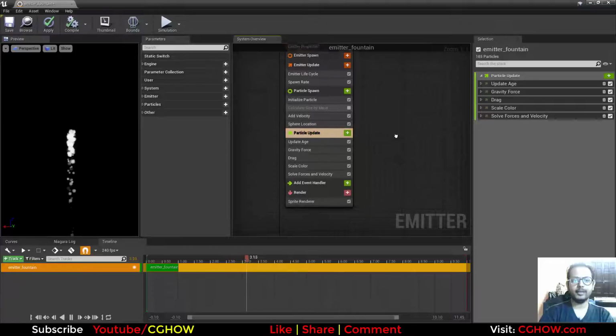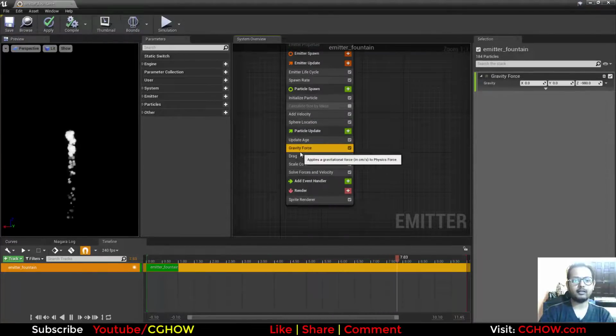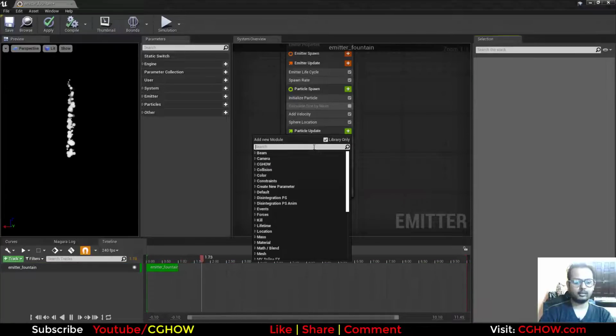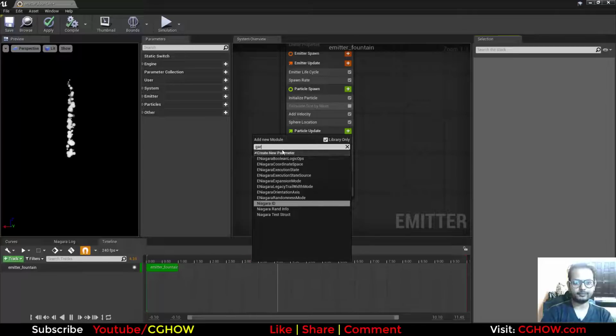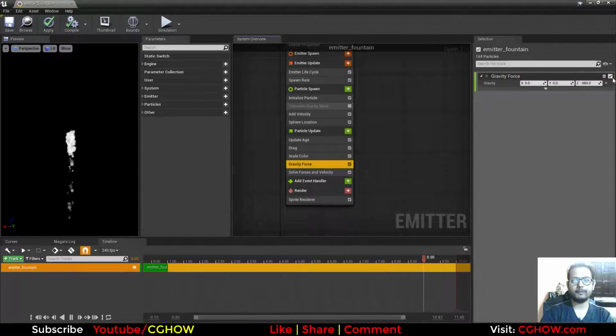Then particle update, you have update A, so it's just updating. Then it has a gravity module. You can turn it off so it will just go up. If you turn it on, gravity is on. If you delete this and want to take it again, you can just type gravity here and take this, and just place this above the solve force velocity. It's working now, so you can delete this.